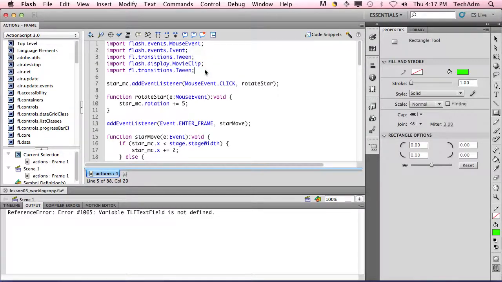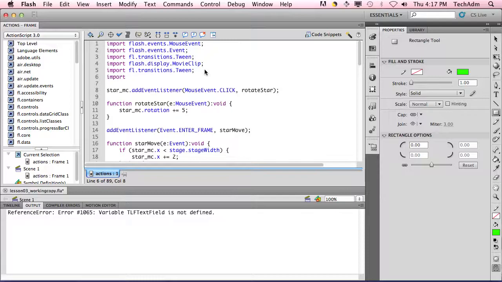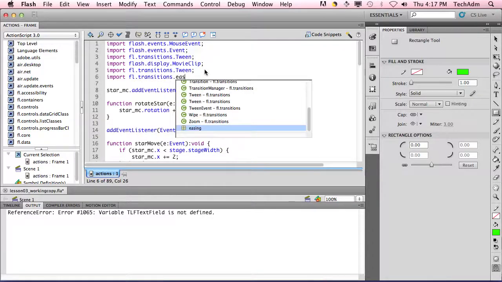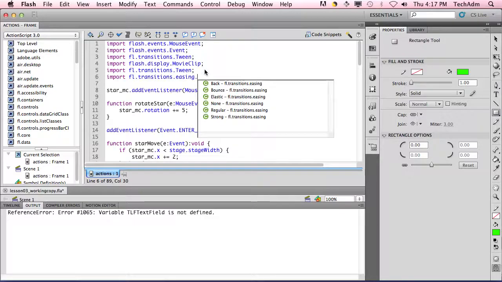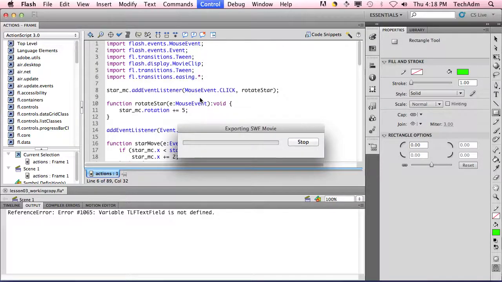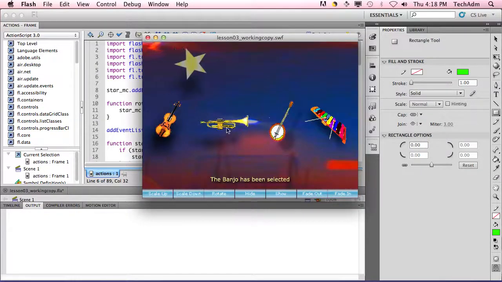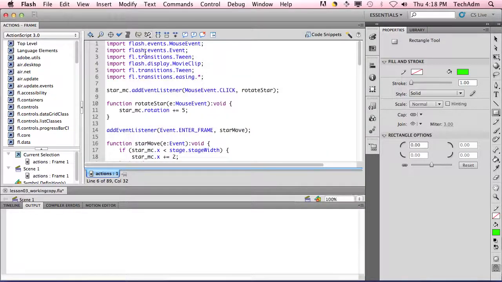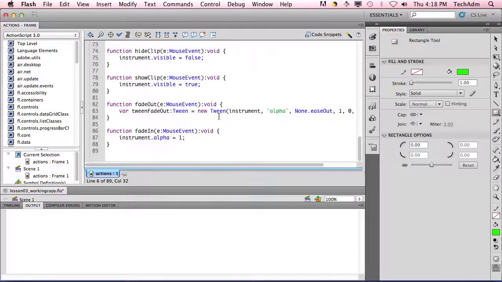For example, import fl.transitions.easing.*. Now there are no more errors. Let's do a fade out. Notice now it fades out. It works now because before, it couldn't recognize this object.